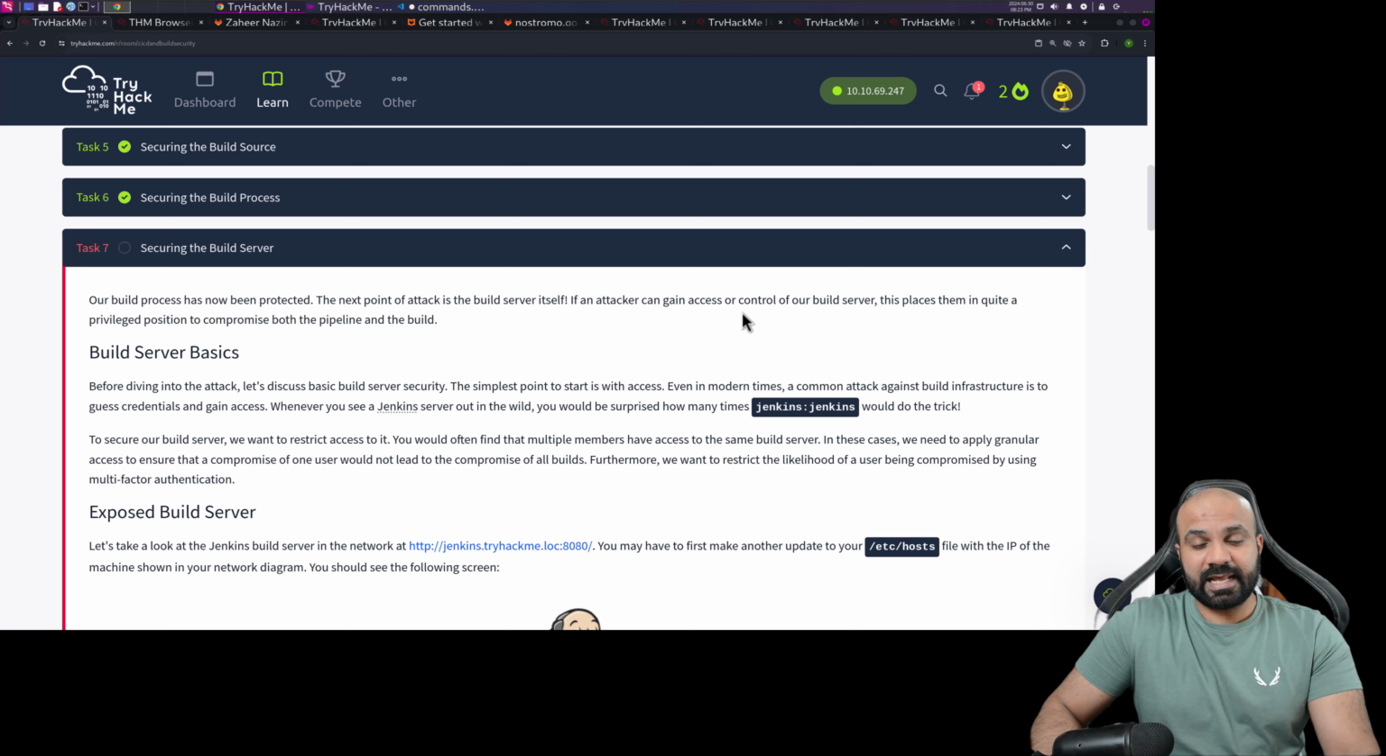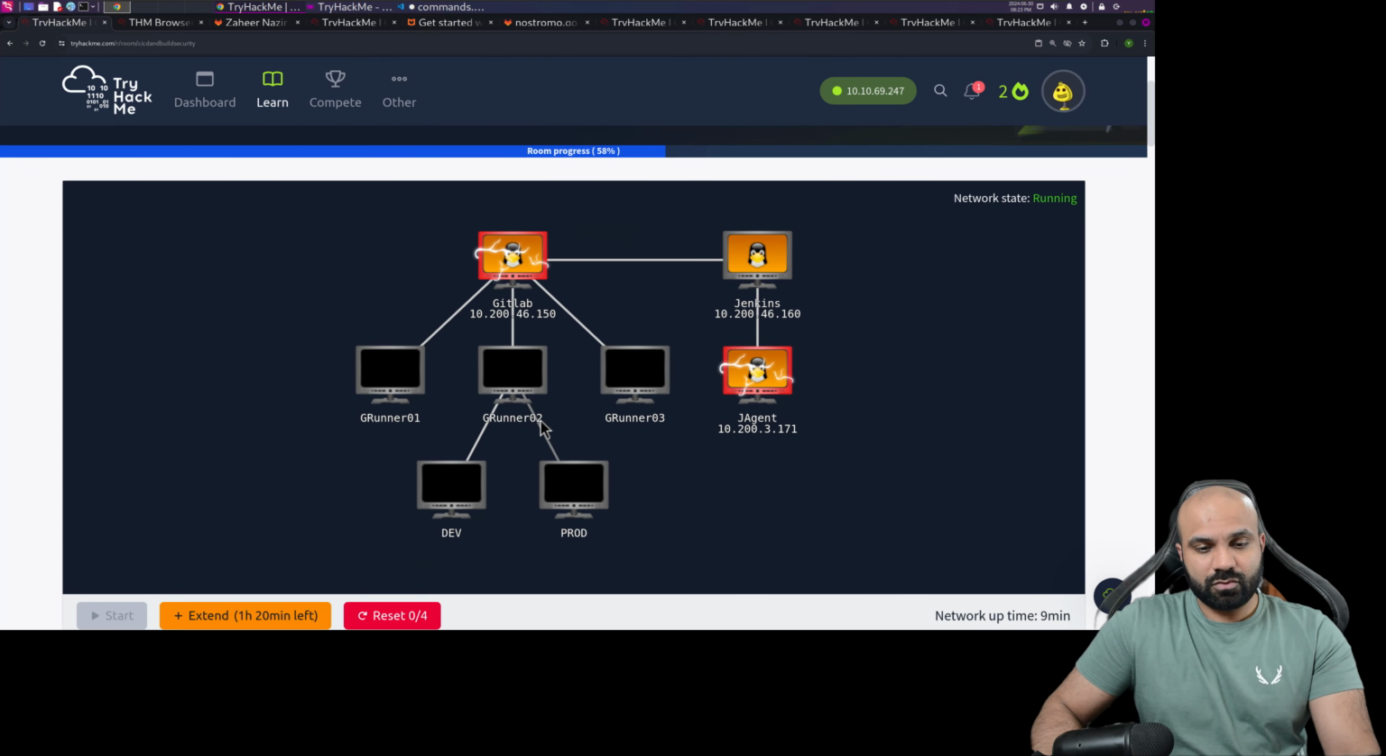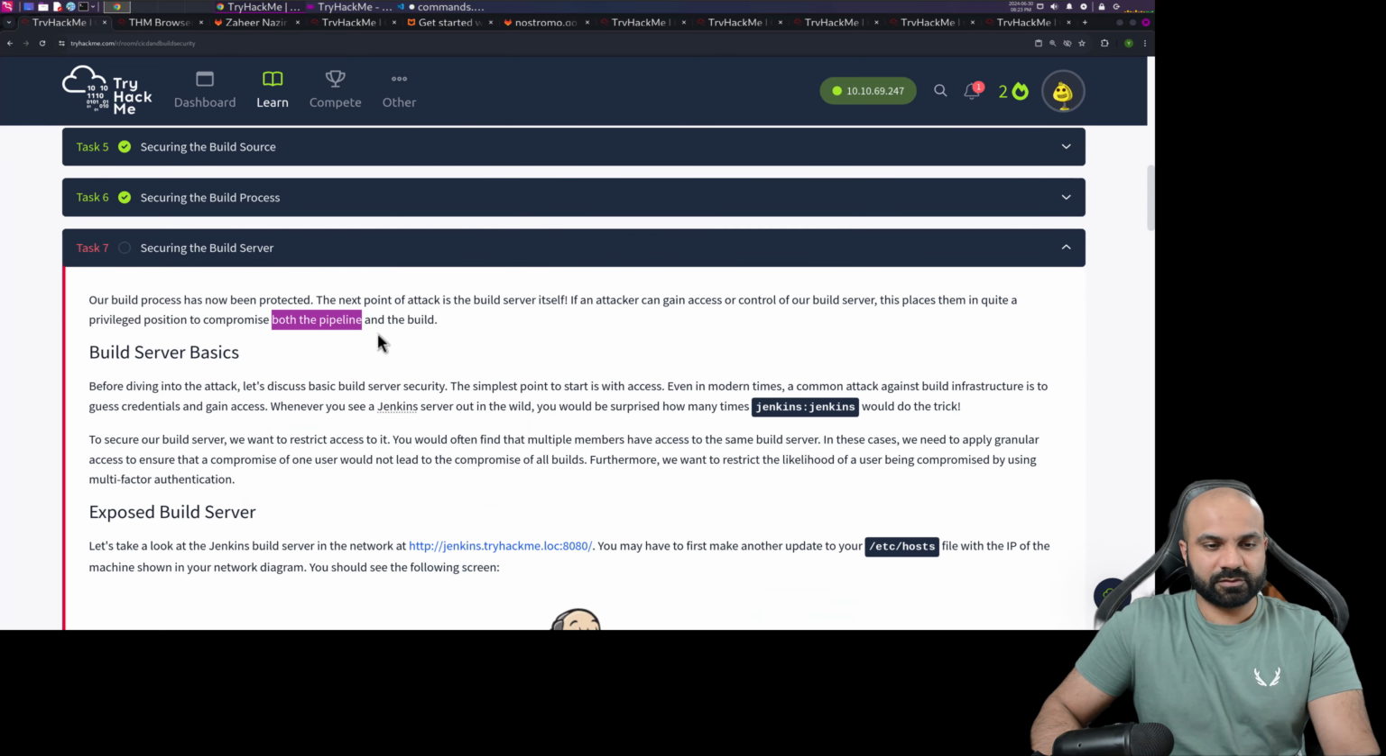If an attacker can gain access or control of our build server, this places them in a quite privileged position to compromise both the pipeline and the build. Why both the pipelines? Because the pipelines are going to run on runner 1 or runner 2 or something like that, right? Right now, as per the diagram, only runner 2 will be running, and runner 2 is taking care of deployment to dev and prod. So if runner 2 is compromised, that means we can compromise both of these environments, right? So this is what they are trying to say, both the pipelines and the build server.